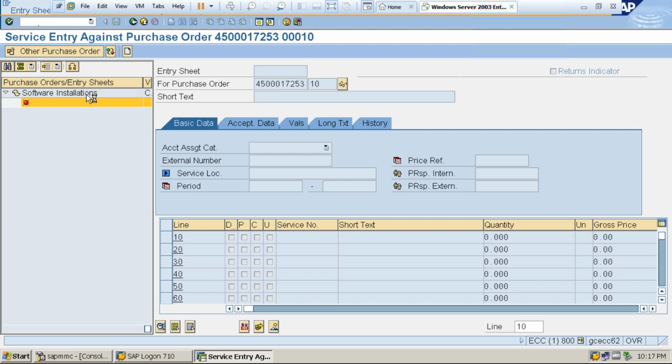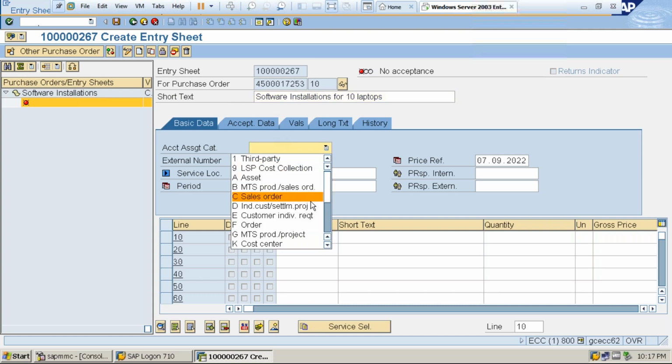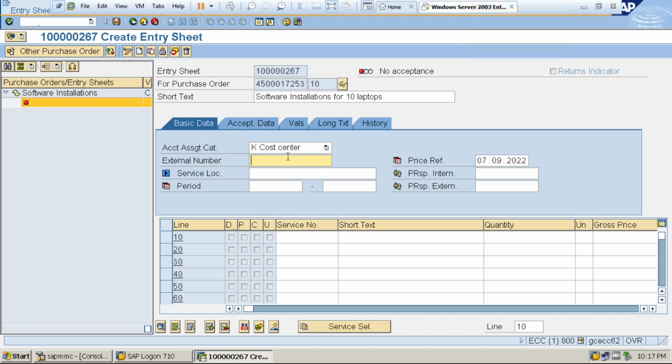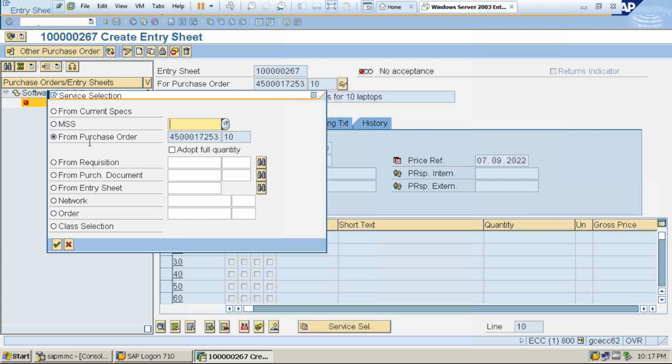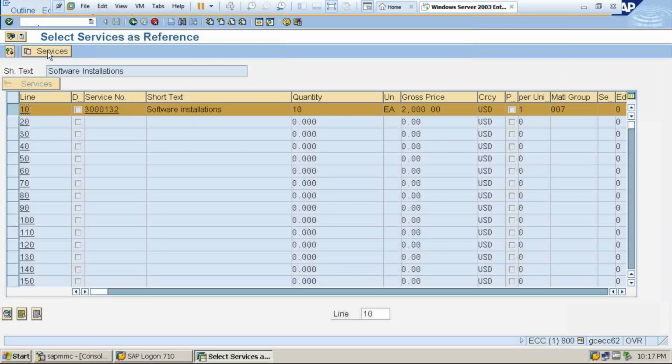Okay, and then the software installation. This is coming with the service PO, right? And again, software installation for 10 laptops. Let's say on assignment, we do one thing. We'll take the cost center, okay, and external number. Let's say that is 1, 2, 3, 4, 5. For the period, you can take today's date. Click the service selection button. So obviously we have created the service view. So this is what it is. So don't take anything, just click the continue button. And again, select the whole line item and click the services button.